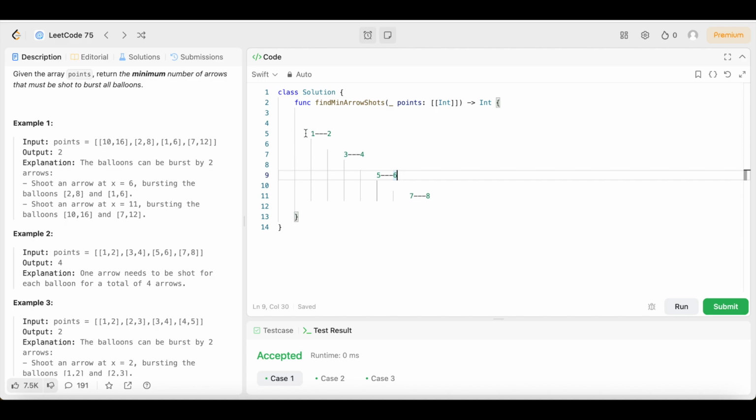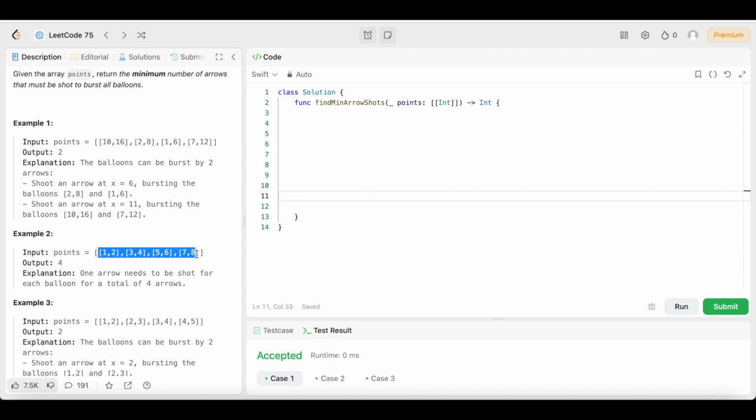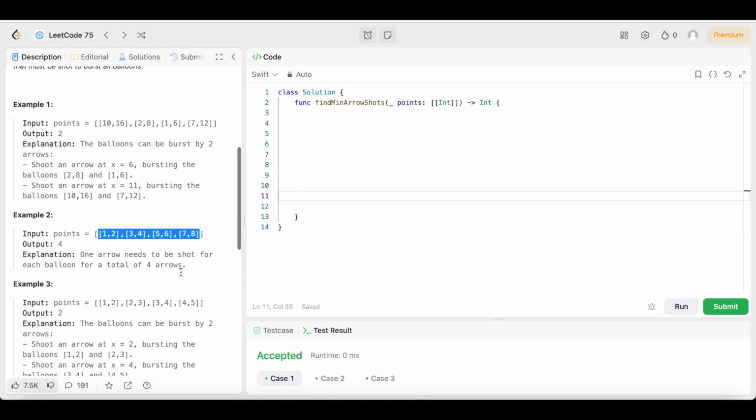So we need one arrow for this, that one will be gone. Then we need another arrow for this, that'll be gone. Then we need a third arrow for this, that'll be gone. And then we need a fourth arrow for this, and that will be gone. And all together, it would take 4 arrows to burst all 4 of these balloons, or delete all 4 of these intervals, because none of them are overlapping.